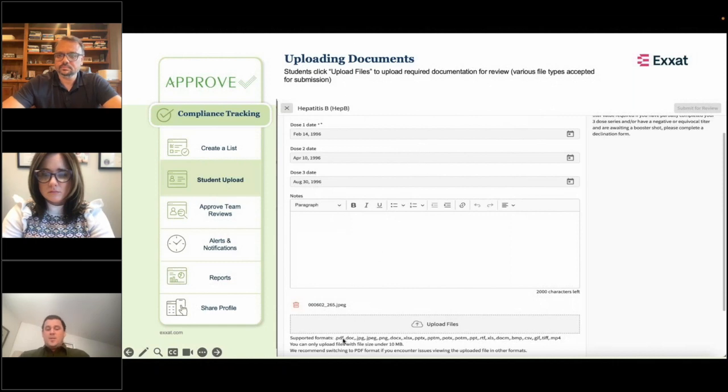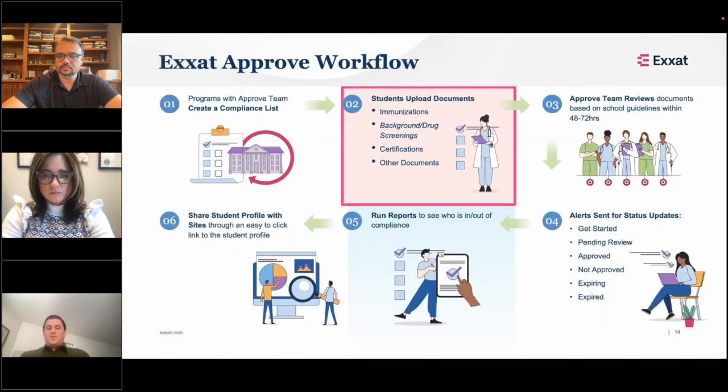Now, notice multiple file formats are supported. I get asked this question somewhat frequently. Can students upload different types of formats? The answer is yes. Now, if the student were to click upload file, they then just upload the supporting documentation. Now let's go ahead and move on to step 3.